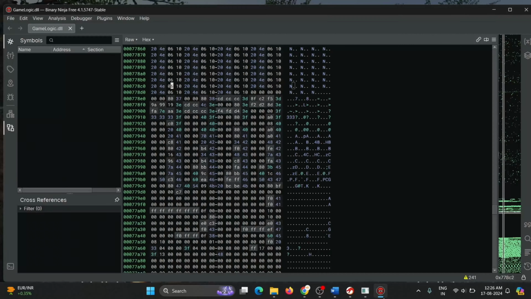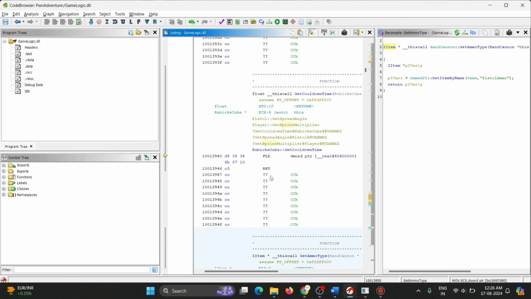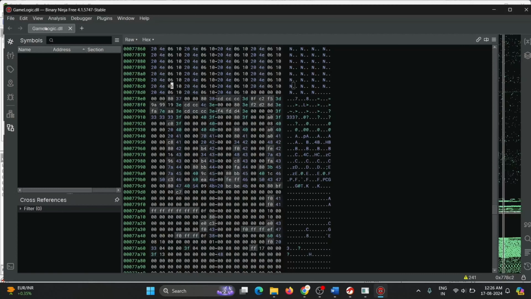Now we will try to search for that particular variable that we have found in Ghidra, that is the sprint multiplier. The static variable is particularly declared here, and we can see that the instruction for it is 00004040. We'll just copy this particular value and try to search it in Binary Ninja.